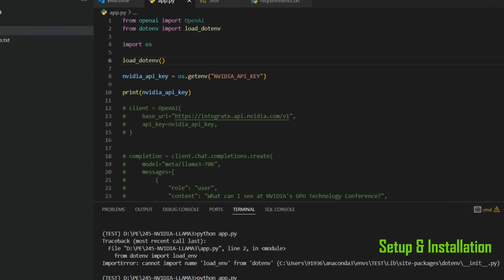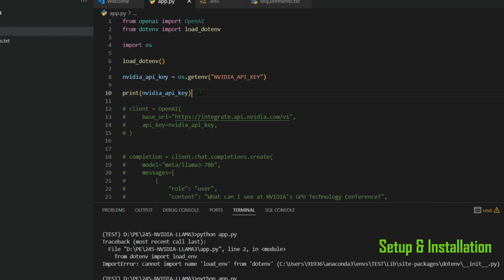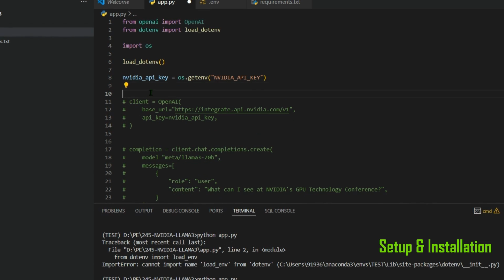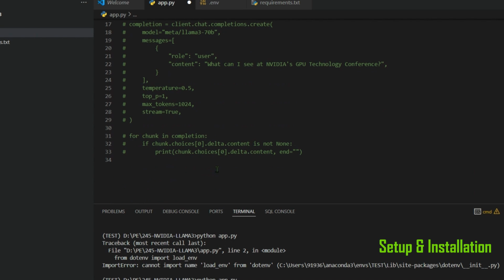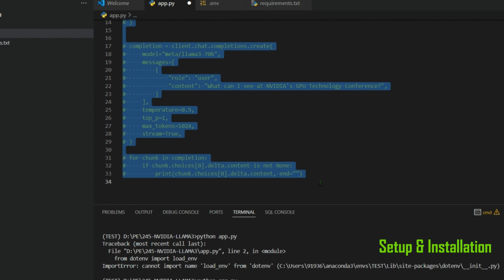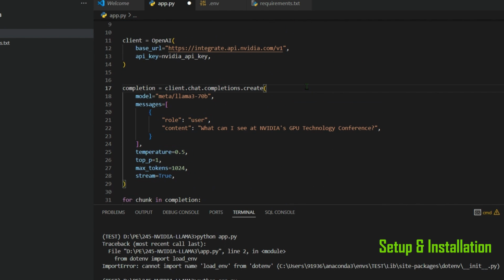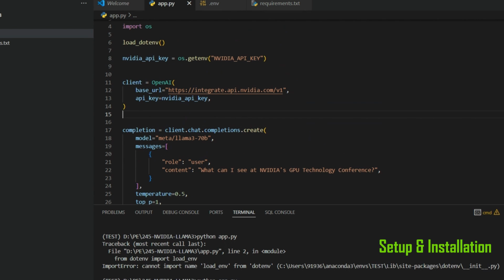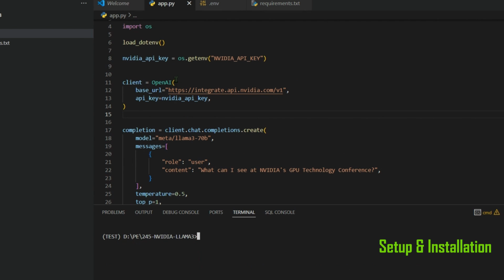Once we have the key, we can move forward. So we have the key. Now we can move forward. We remove the commented section here. And now what we have is the client here. So this is an OpenAI client, but you can see the base URL. This is of NVIDIA, and therefore we just swap the OpenAI models with the NVIDIA API endpoints. This is the NVIDIA API key that we have obtained from the environment variables. This is the completion statement.